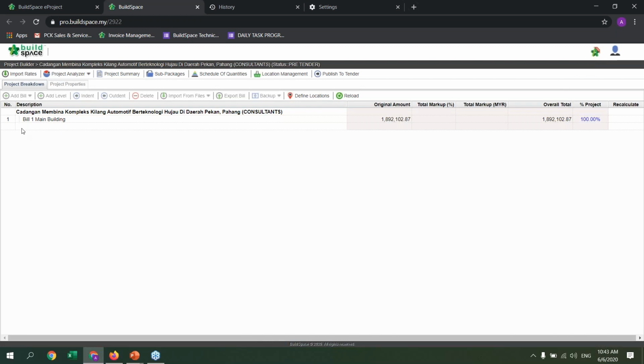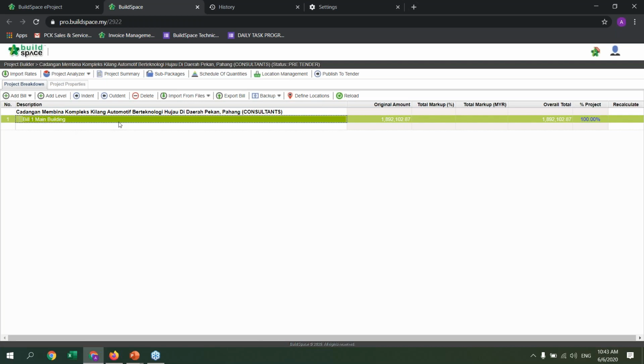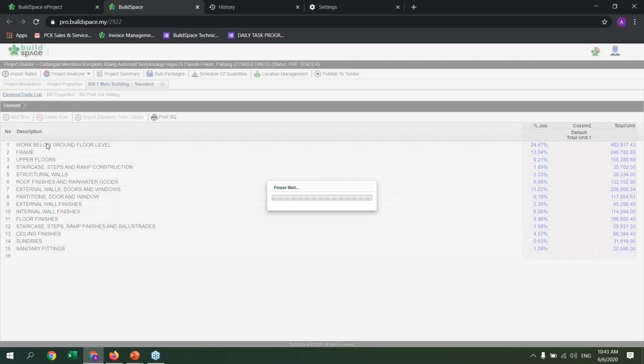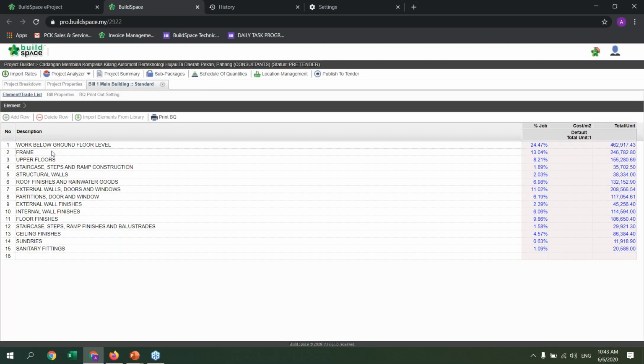So now take for example, I already uploaded a BQ right over here. So now we wanted to take a look to examine the BQ. So we double click on the build. Take for example in here, we go and take a look at frame.